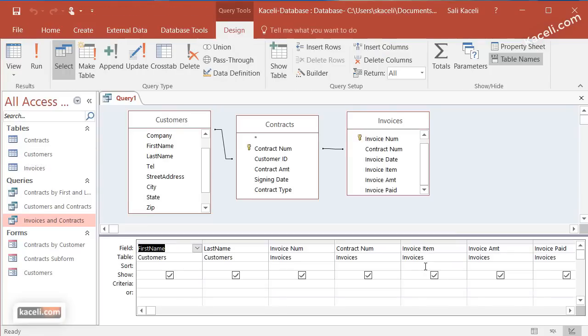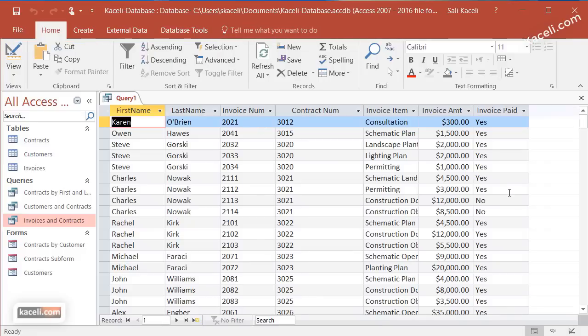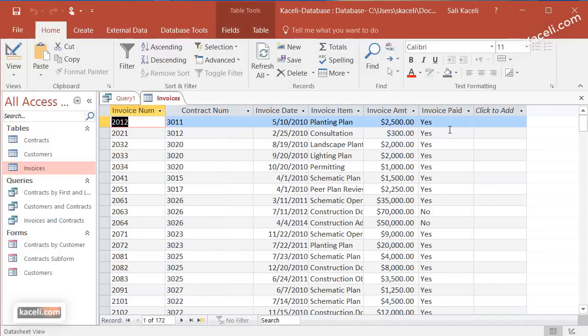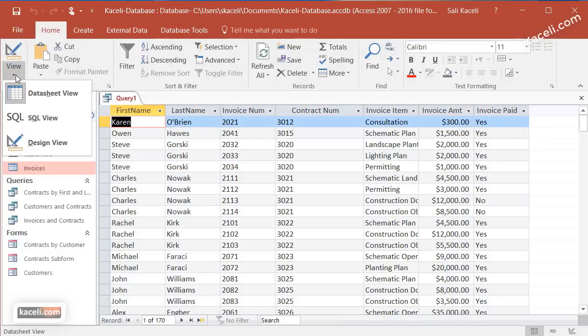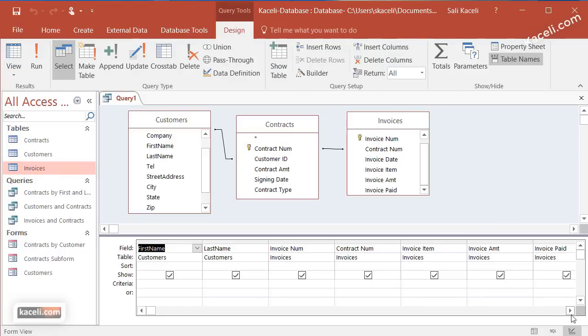And now let's say that we wanted to see, for example, only the invoices that have not been paid. If we go under the invoices table, notice here that this is a yes or no field to enter a criteria, so we see only the invoices that have not been paid. We go here under the design view, and under invoices paid, notice there is an option for criteria. There is a row here that we can put a criteria for this specific field. So we want to display only the invoices that have not been paid.